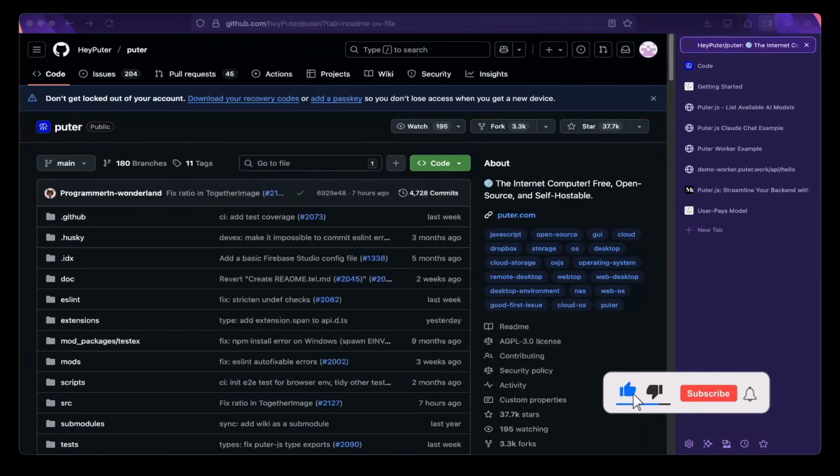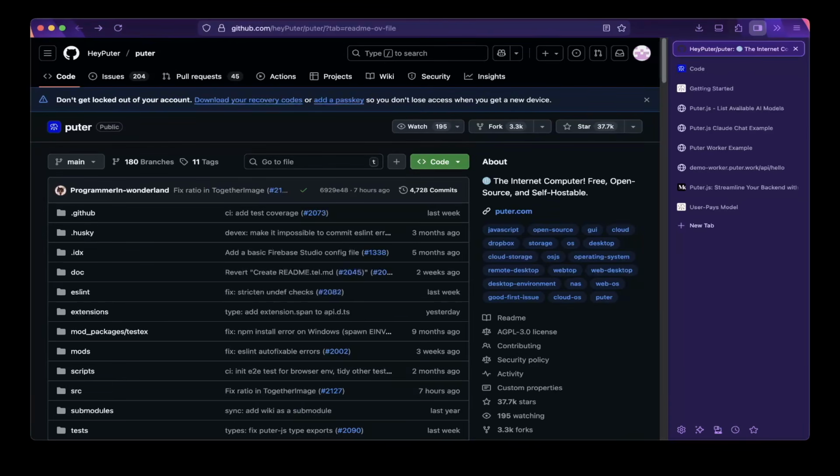In today's tutorial, we're going to introduce Puter. Puter is a cloud computer that has free access to premium LLMs, and it can also build fancy JS apps and REST APIs. So that being said, let's get started.